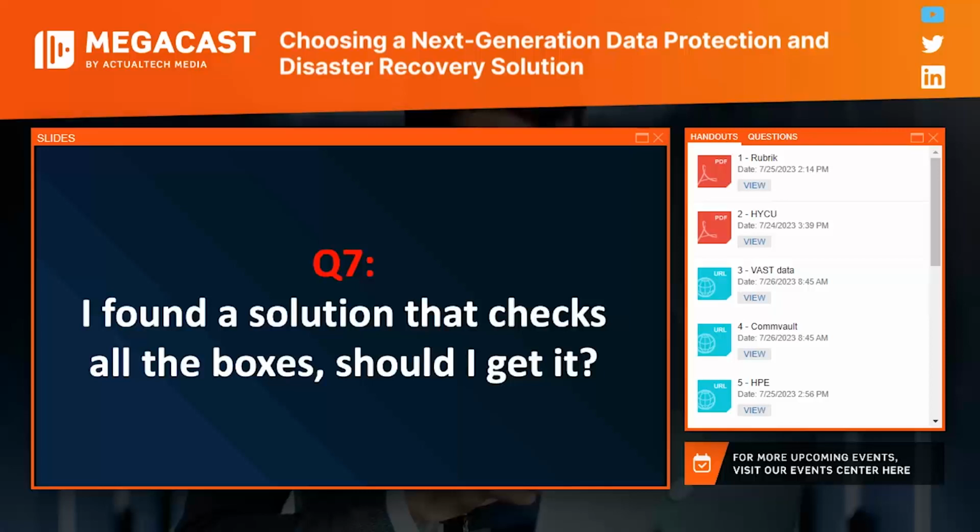And I think that's really the reason to do a proof of concept. Do a proof of concept, not just with one solution, but with multiple solutions, so you can see how they work differently. Because I assure you, they all do work very differently. So make sure you do a POC. Don't buy a solution without testing it.